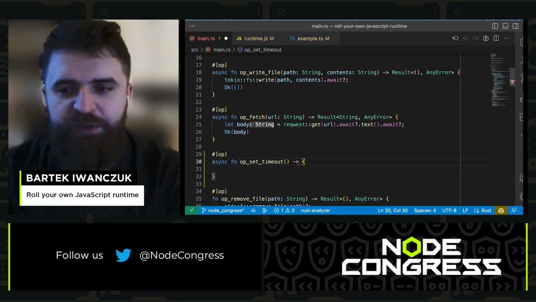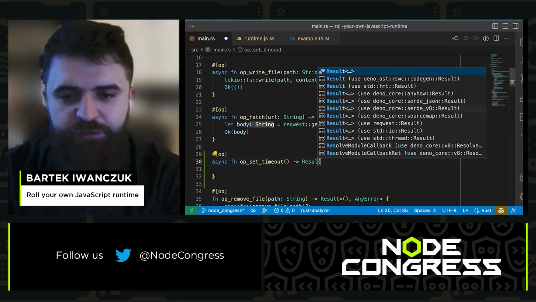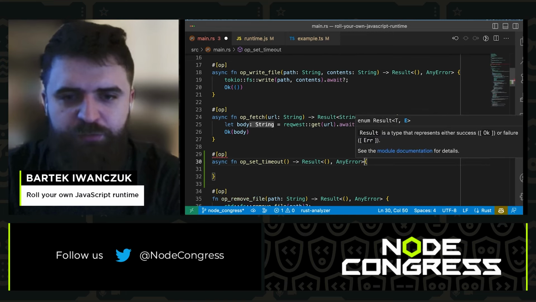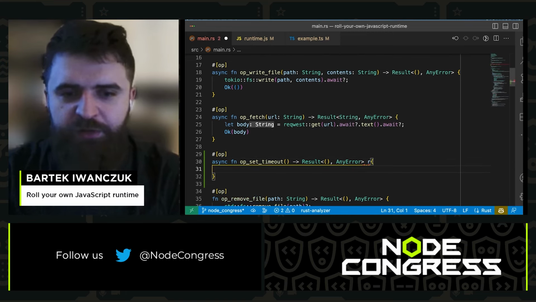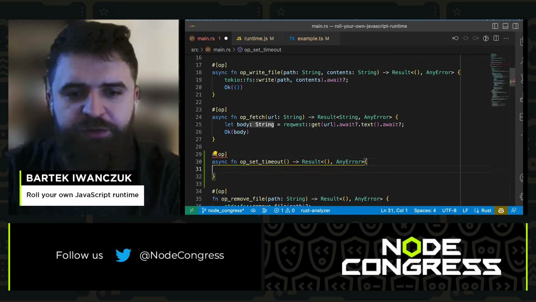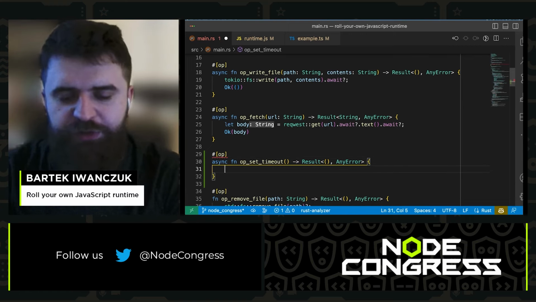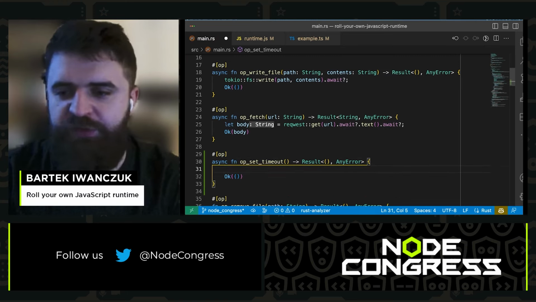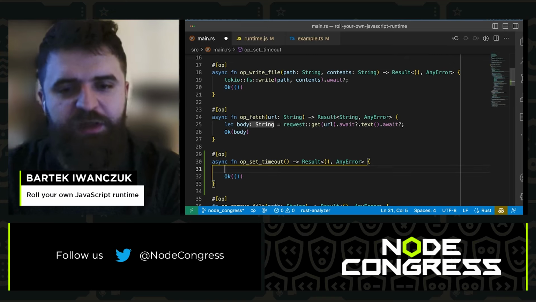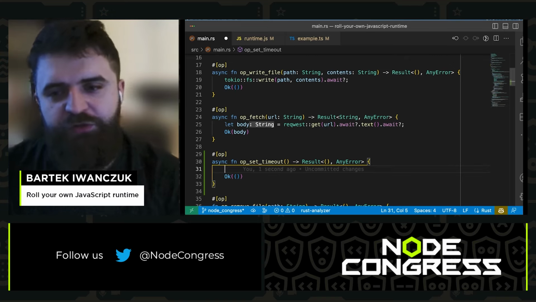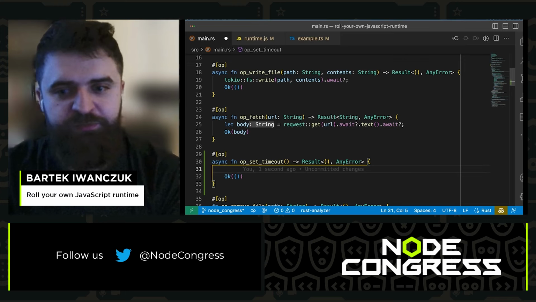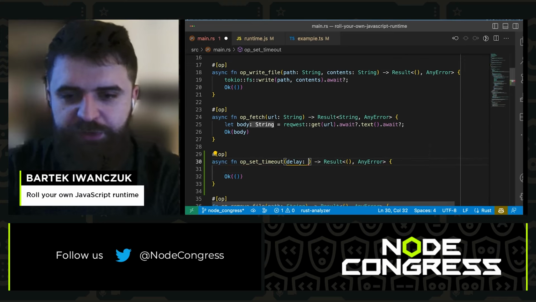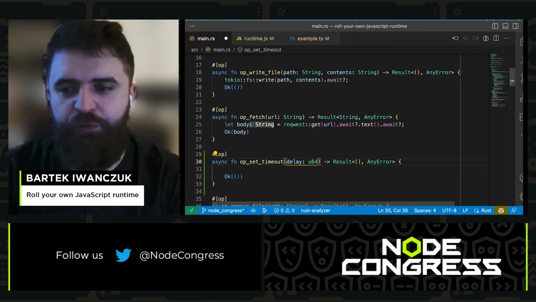Our op_set_timeout will return a Result. This will be just unit, and then we'll return any error. But we don't really need this error here, but let's just keep it. So the return value will be Ok. And now let's actually do the fun part. We need to somehow sleep for a given delay, which I haven't passed here yet. So we got delay, which will be u64.